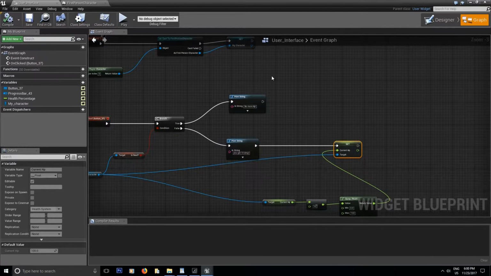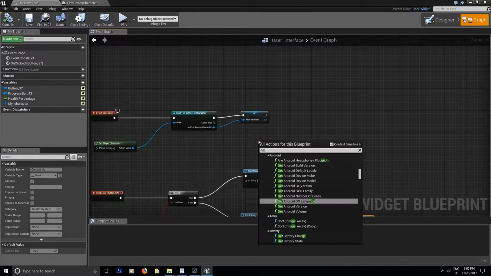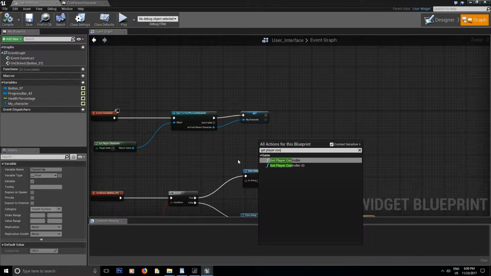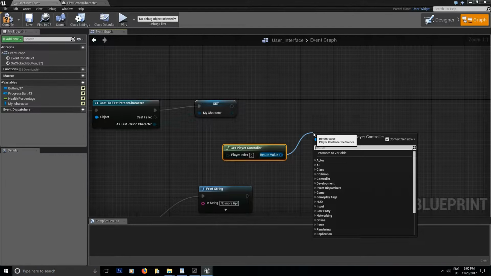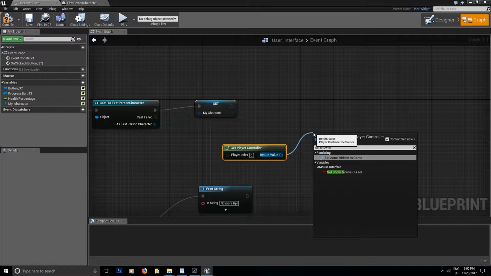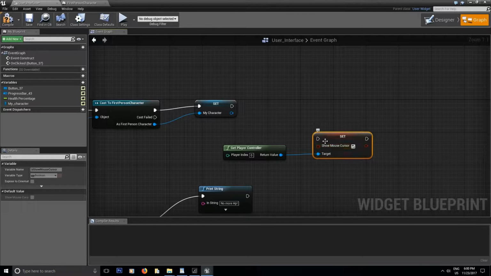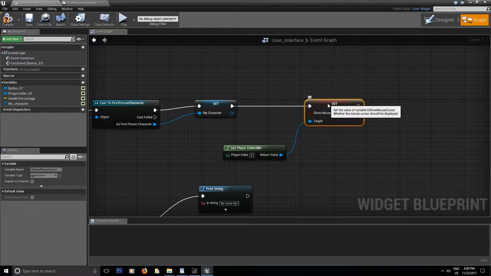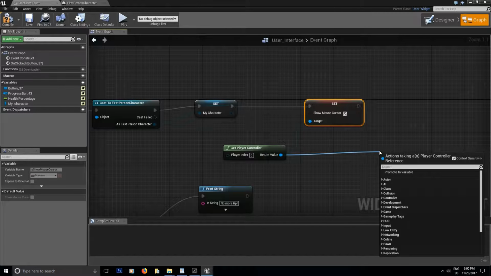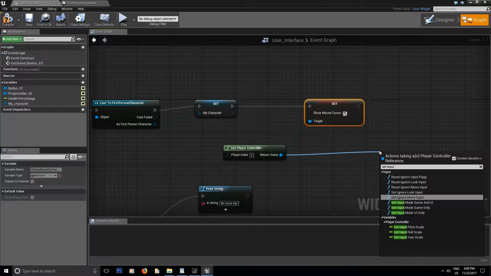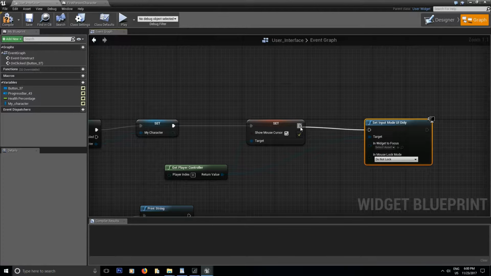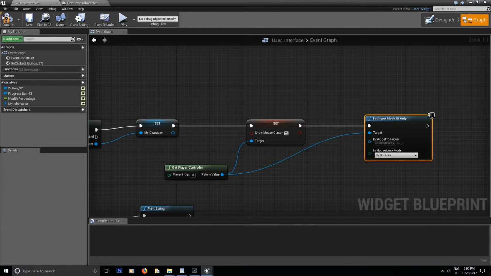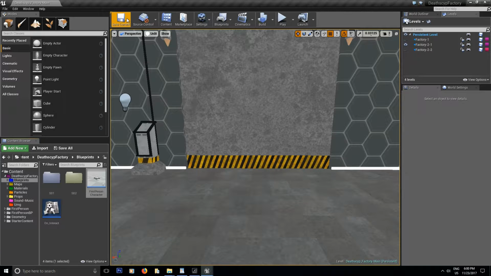We're going to need our cursor. So let's get player controller, just to be able to use the mouse when you're inside the game. And set show mouse cursor to true. And also let's remove the input so you can't walk around. Set input mode to UI only. That won't allow your character to move around while you're playing with your life system. Just to make sure we can only play with that for now.